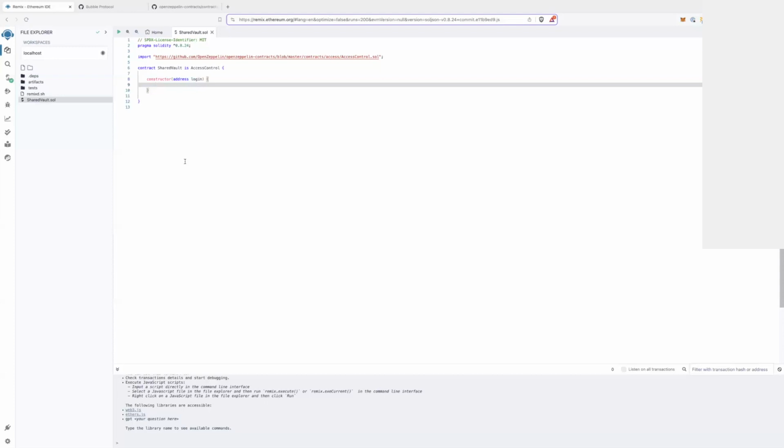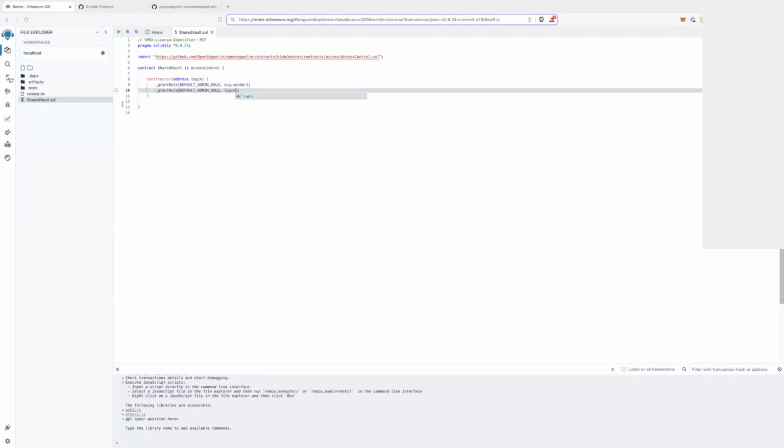And we need to grant admin access to whoever deployed the contract. So I'm going to use OpenZeppelin's access control function grant role, the default admin role, and we'll give it. So the person who constructs this contract will have default admin role, and we will do the same for our login.